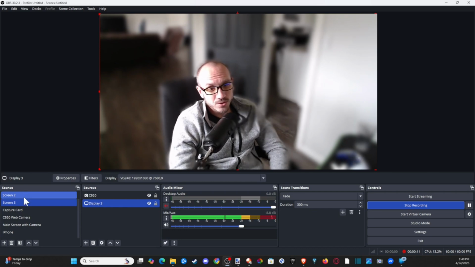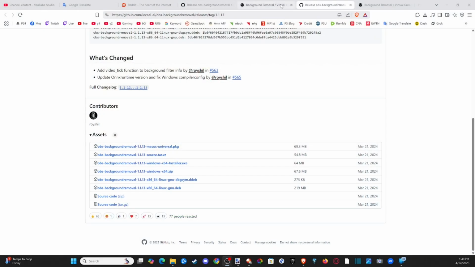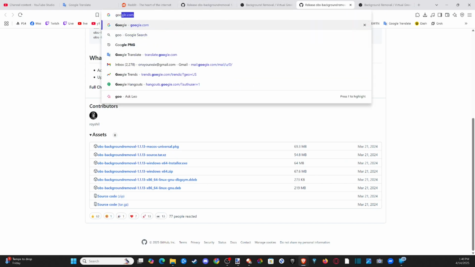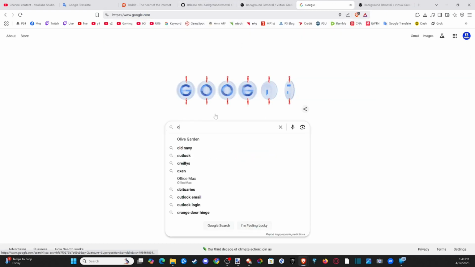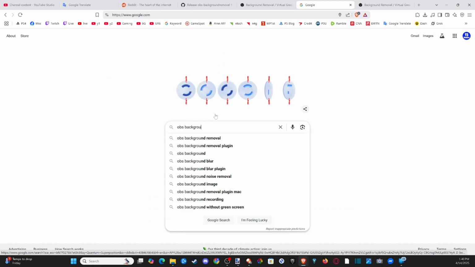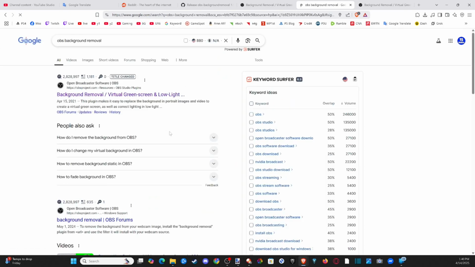So what we want to do is go over to google.com and just simply type in background removal tool. So let's go to google.com, OBS background removal. And it'll be the first link here, background removal, virtual green screen and low light.